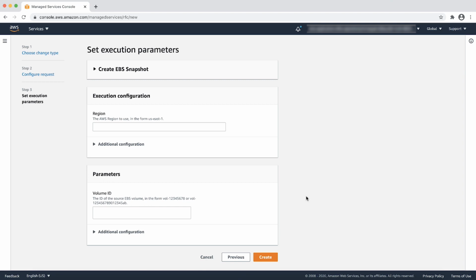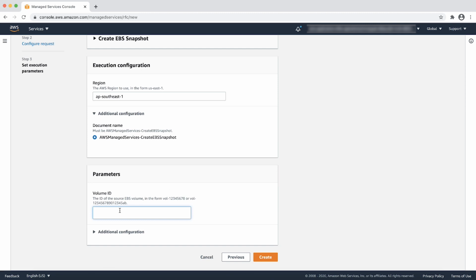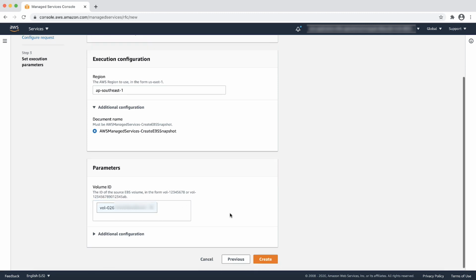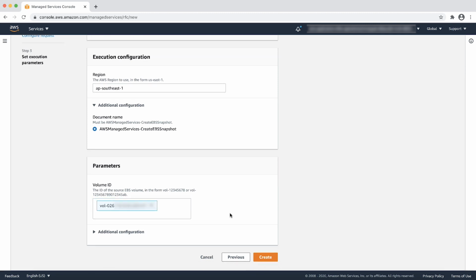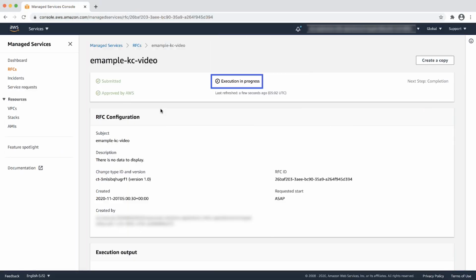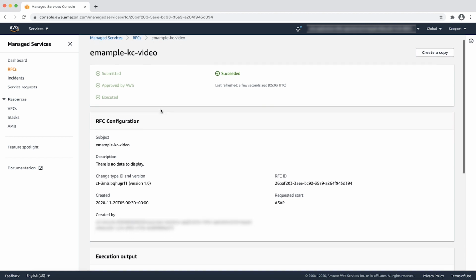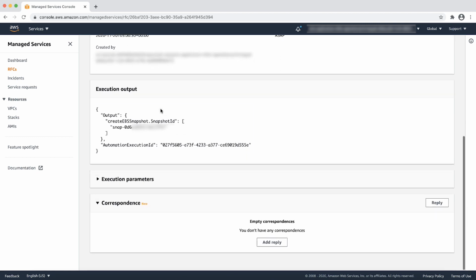Now, under the execution configuration, provide the reason. In additional configuration, the SSM doc is selected by default. Under parameters, provide the volume ID. Additional configuration is optional. Choose Create. After the RFC is successful, find the snapshot ID under the execution output of the RFC and verify the snapshot has been created.